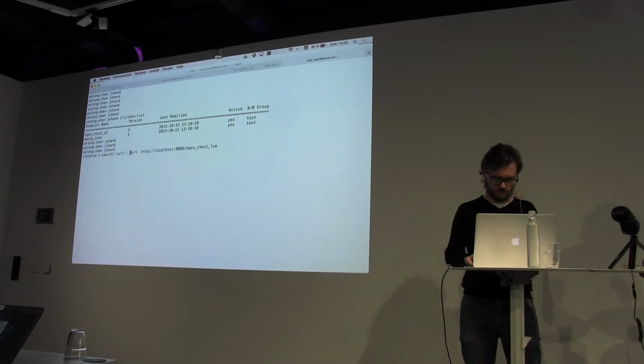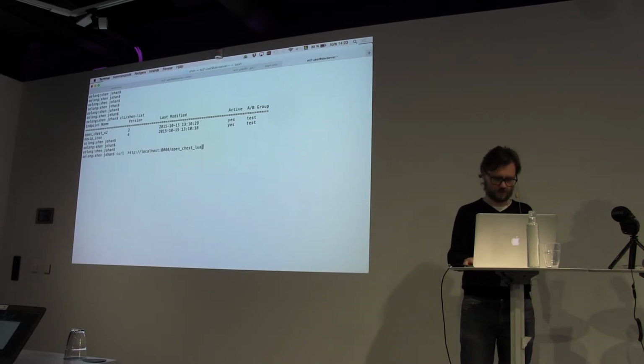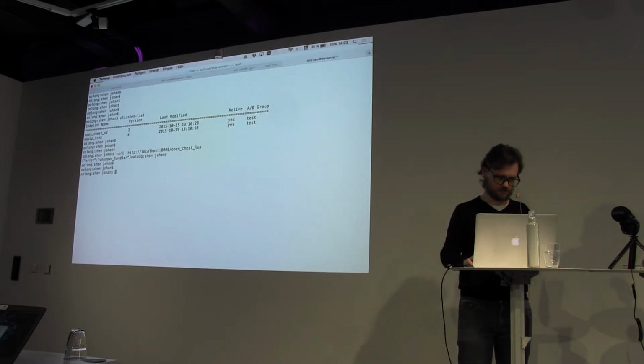Now if we just try to call, this is simulating an HTTP call from the client using curl. This is an unknown handler because, as you see from the list, it's not part of the system. So we can add it. Okay, actually give it the right name. And this OpenChest Lua is the same file that I showed you in the editor.